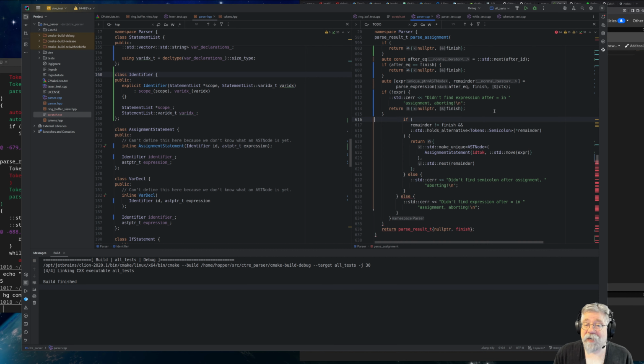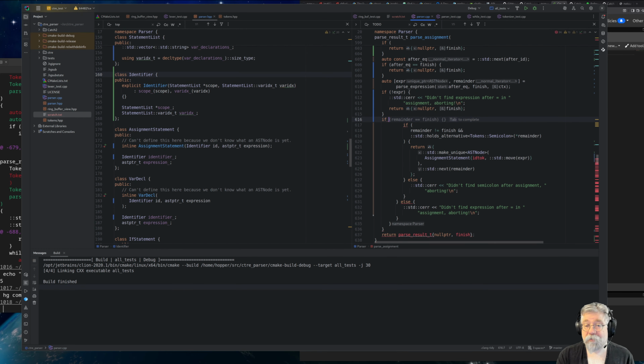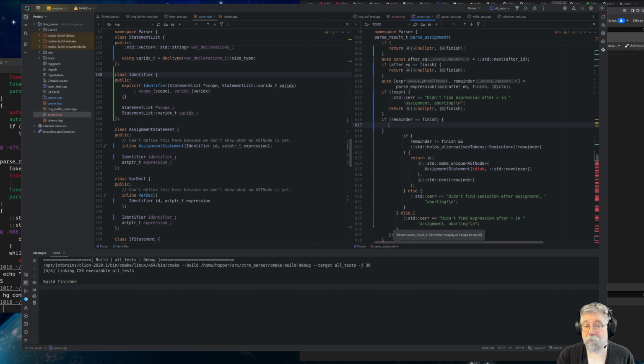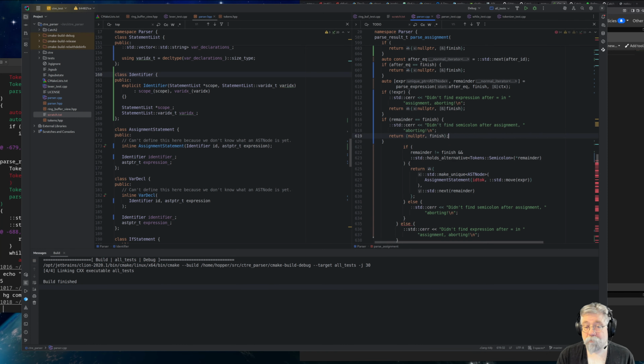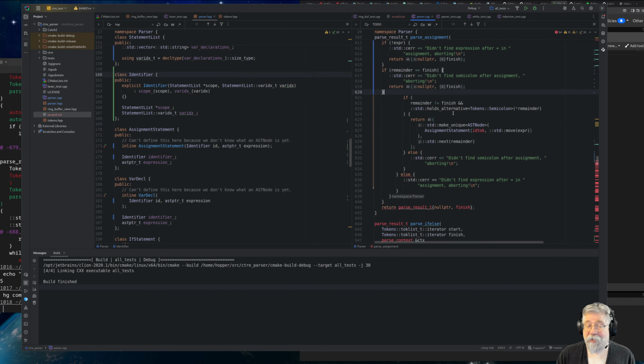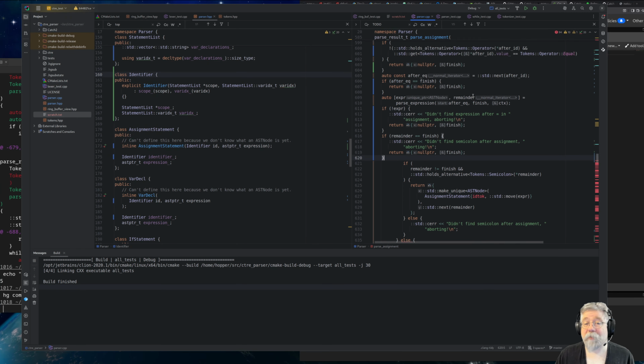So, if remainder not equal to finish, and standard holds alternative, if the remainder is not equal to finish. Okay. So we already know we weren't able to find... I will do something repetitive here. And also to remainder.